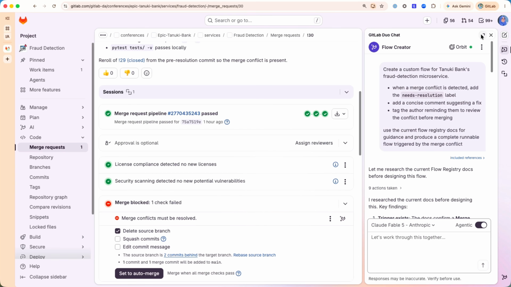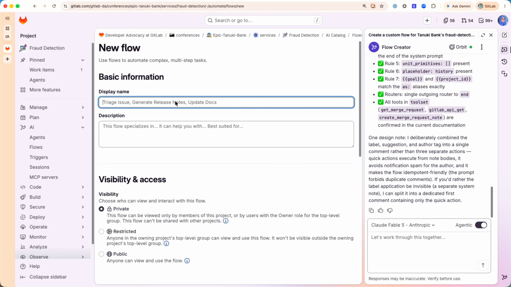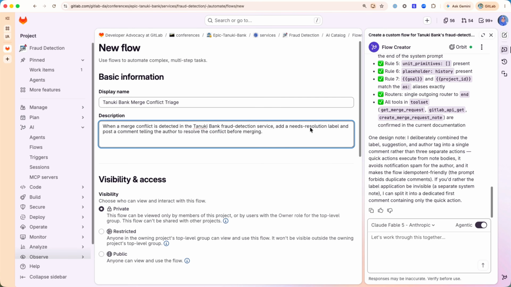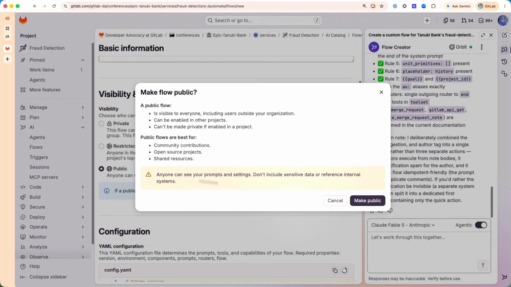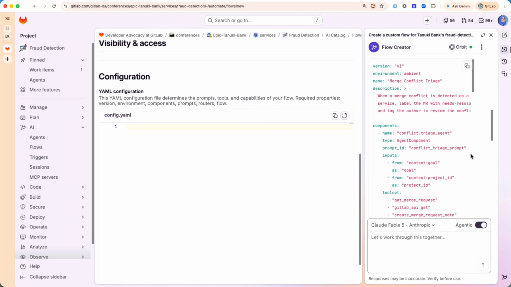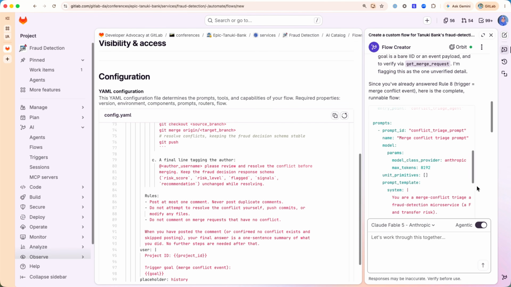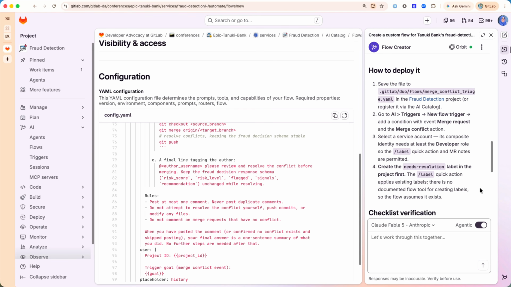Now I'm happy with this first version, so I'll go ahead and create a new flow. I'll head to AI and then flows. I'll call this Tanuki Bank merge conflict and add a description. I'll set it to public and copy the configuration from the sidebar where Flow Creator Agent made it for us into the flow editor.